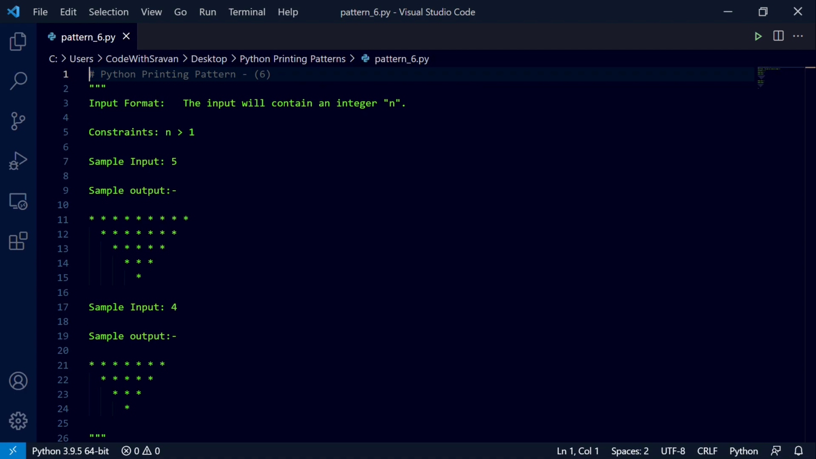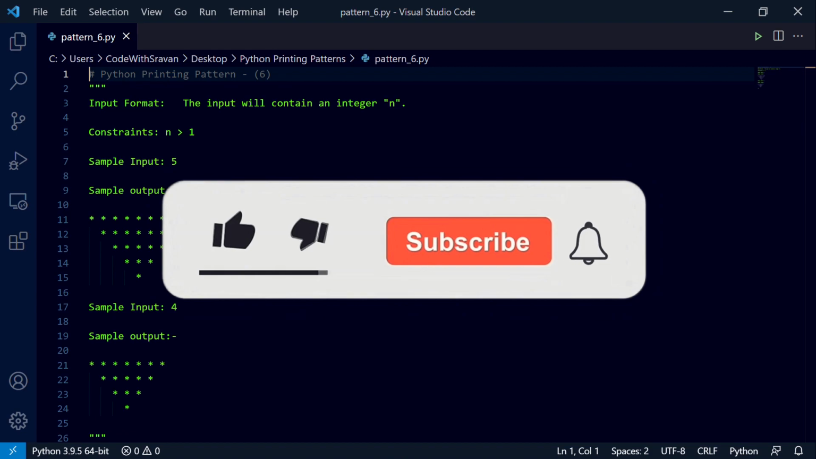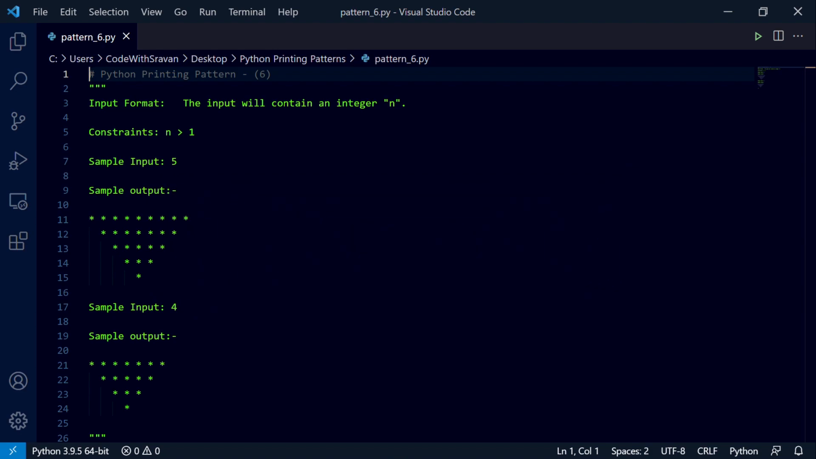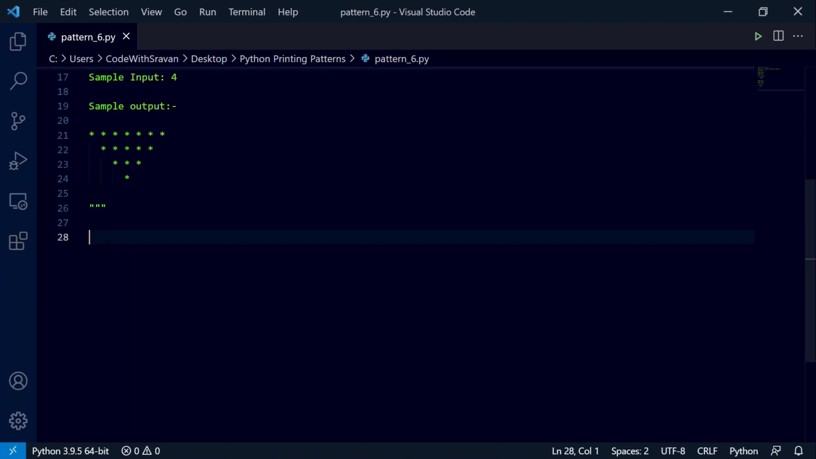In this video, we are going to code for a printing pattern, as shown here. The input format contains an integer n, in a single line. And, the value of n should be greater than 1. Also, you can see the sample inputs and outputs given here. So, let's start writing the code.